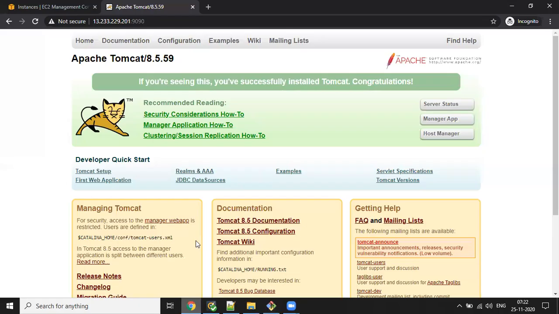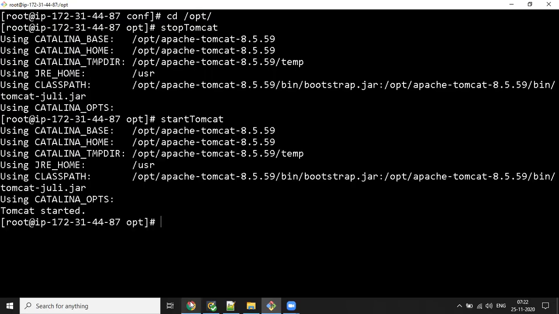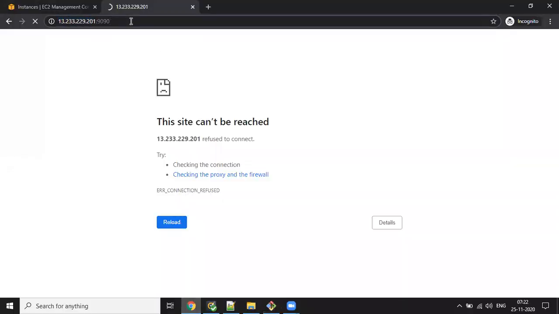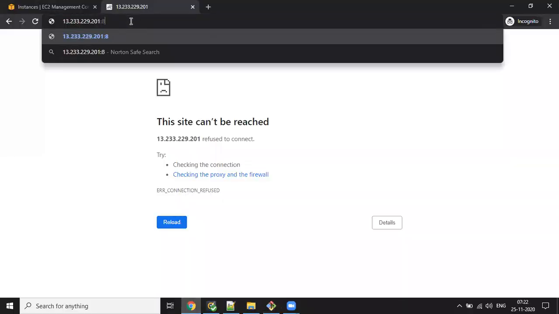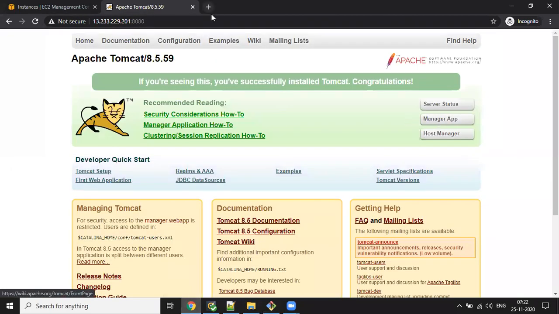Need to stop the Tomcat. You can try opening 9090. It will not open. See, it is going down. Now you can start Tomcat. It is started. Now I can open 8080. Now it is open. You are able to access.